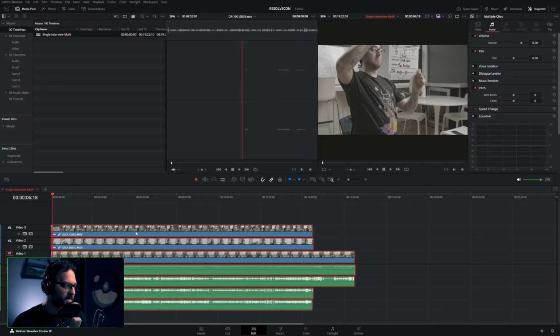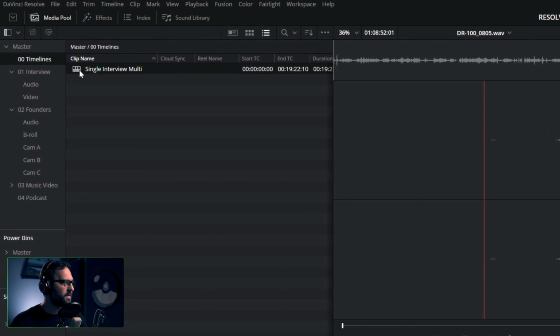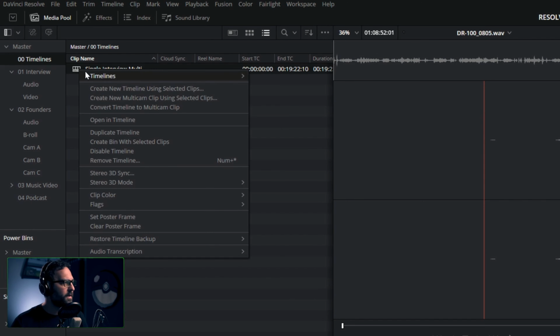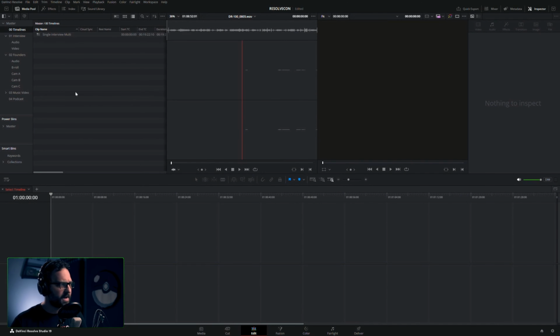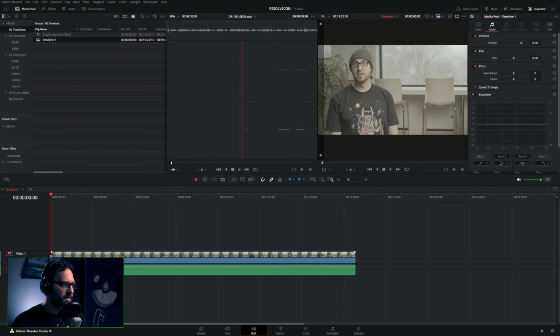So we have this all synced up, and then to make this a Multicam clip, what we can do is go right up here into our clip itself. We're going to right click the timeline, sorry, and select Convert Timeline to Multicam Clip. Once I do that, it's going to disappear from our timeline, but all we have to do is click and drag it into our timeline, and now we have a Multicam clip. So we can always go back into this timeline at any point.